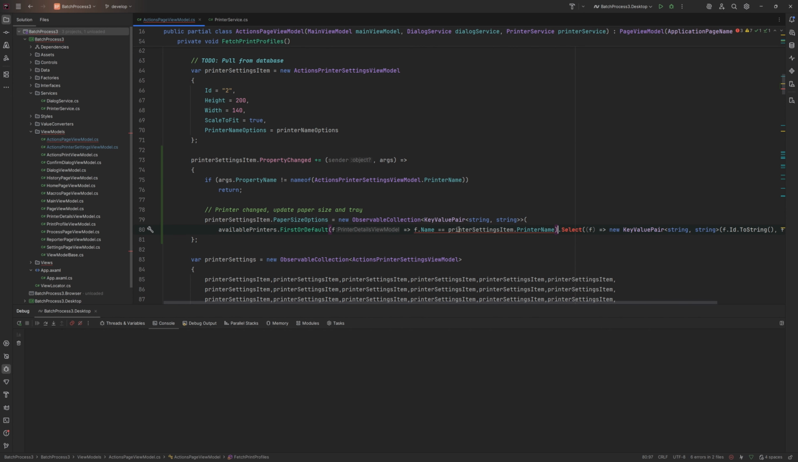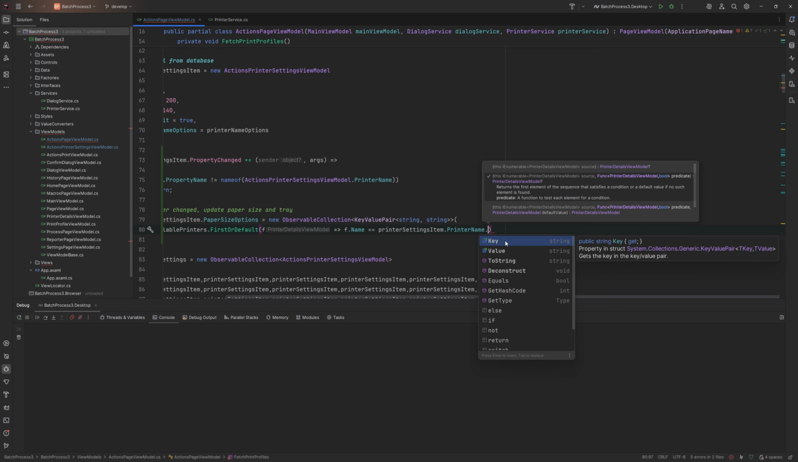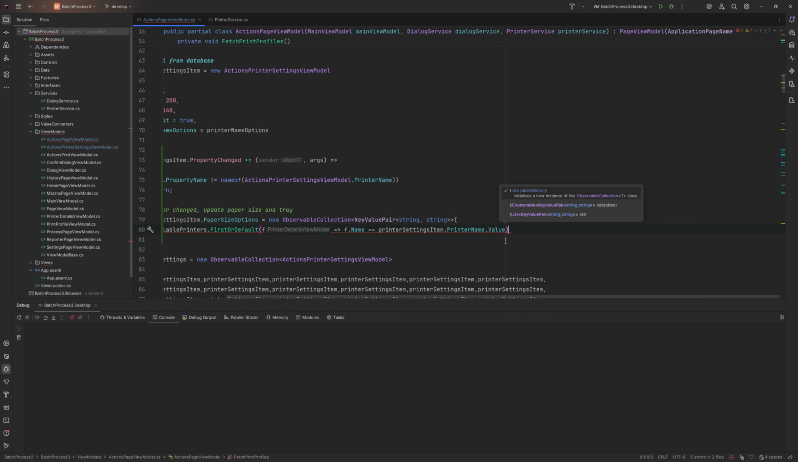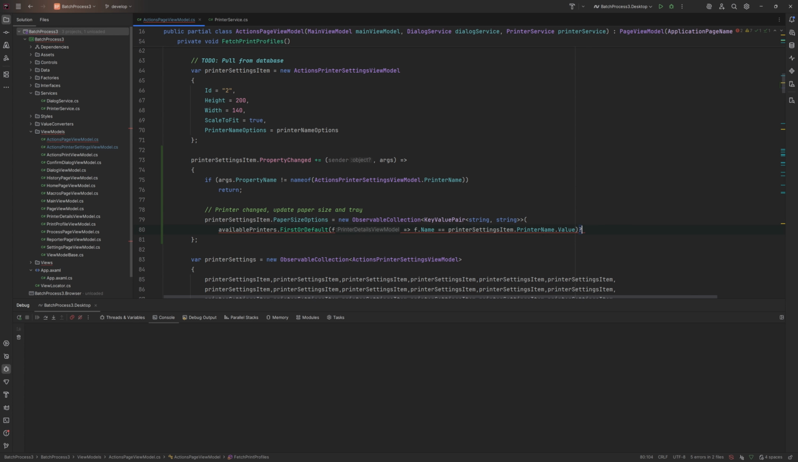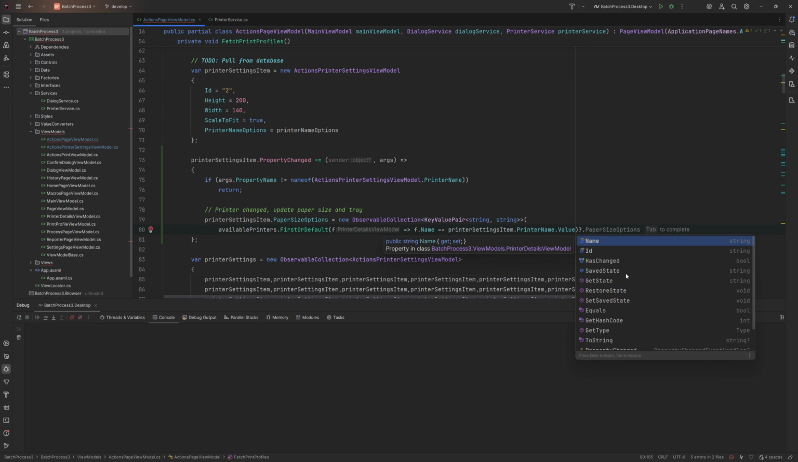And what's that complaining about? Just cut that out a minute. Oh, it's a key value pair. So printer name dot value. Still complaining, but I think that's just the return type now. Then after we've done that, we will want to say question mark in case it's null, and then select. Why is this not showing correctly? Let's just delete that and start again. IntelliSense is definitely not liking it today. Yep, there you go. So it just works once you delete that line.